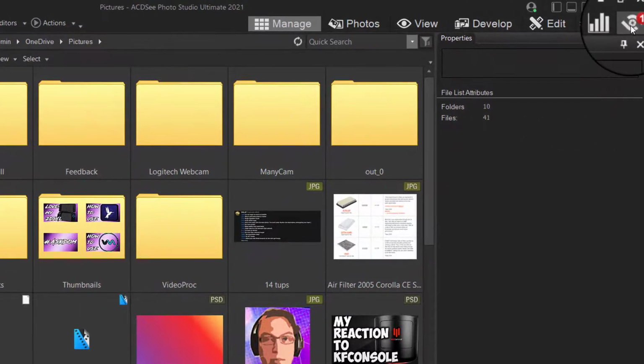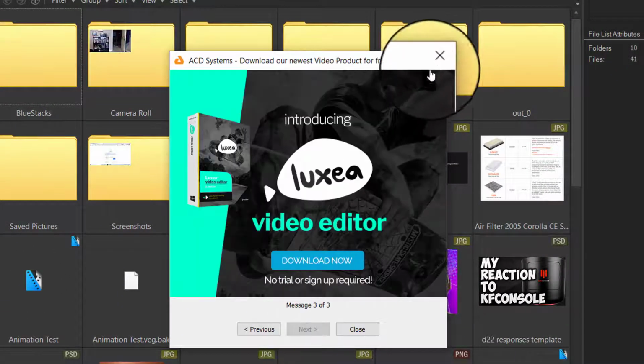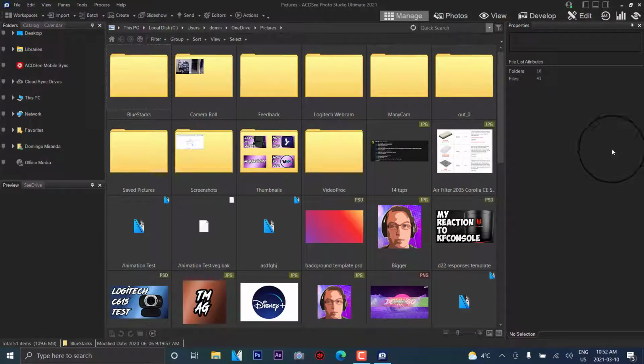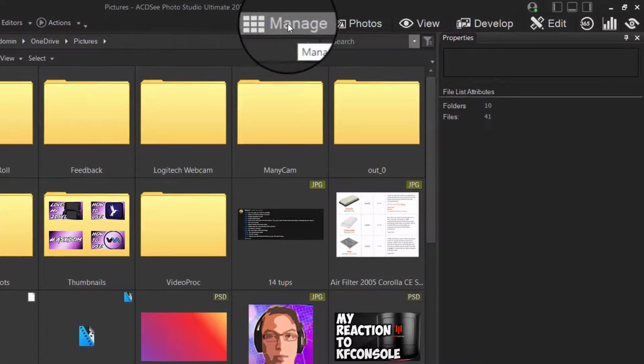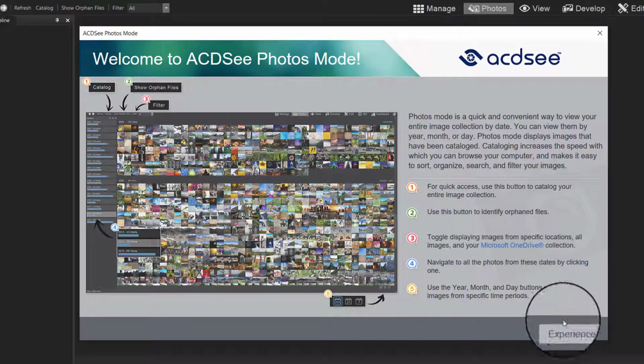And then they also have the message center here where you can look at all the messages, try out new products, and see deals, whatever you want to do. And then manage is where we are. So photos, when we click photos, this shows photo mode.